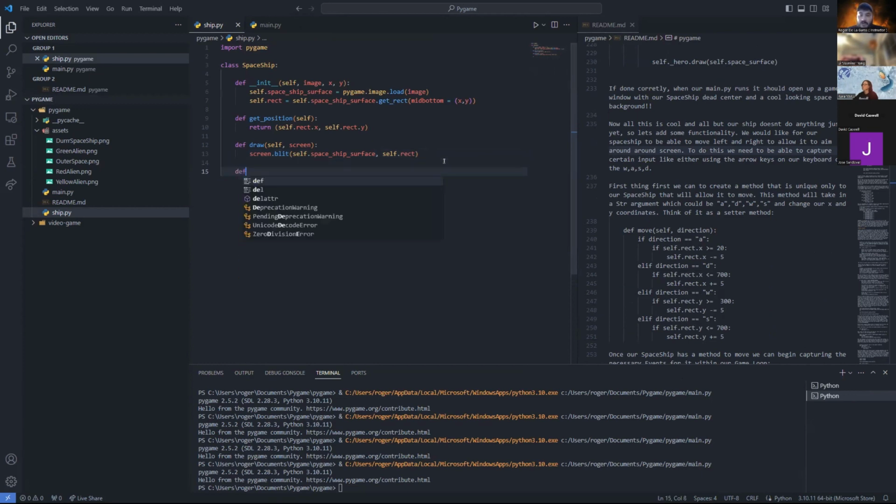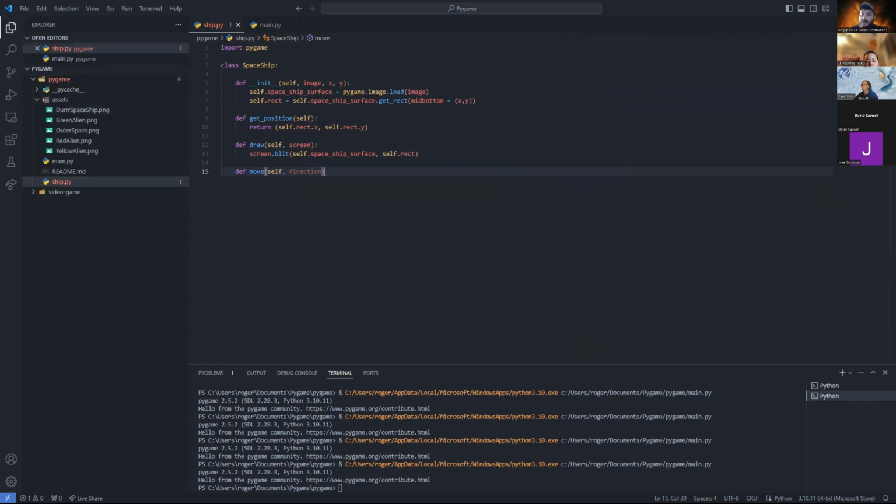So we're going to create a new method called move. And as mentioned before, it should take some form of string, which is going to be the direction. All right, so which way are we going? Are we going left? Are we going right? Are we going up? And whatnot. So that's what we want to figure out, right? And after we receive that feedback, we want to do something. So if direction, right, we say a string, if direction is equal to A, what should we do?